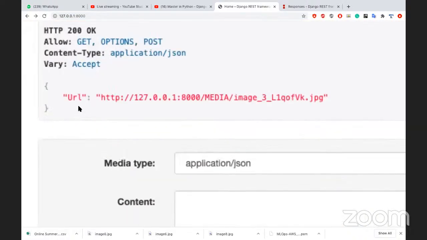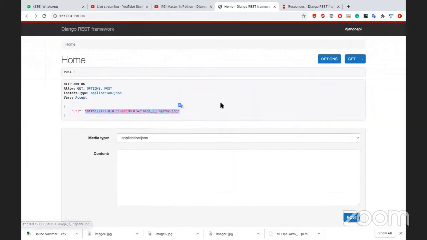So with the help of this key, URL, we will get this value and we will process it. We will process this value, we will process this data. So this is the complete procedure of creating your API.